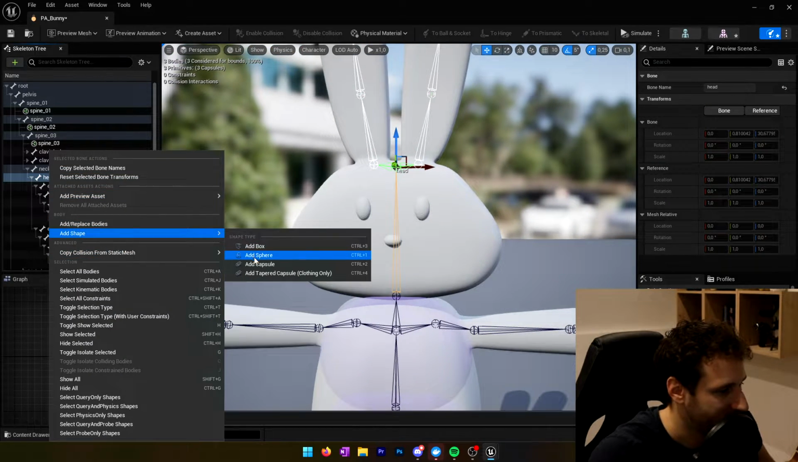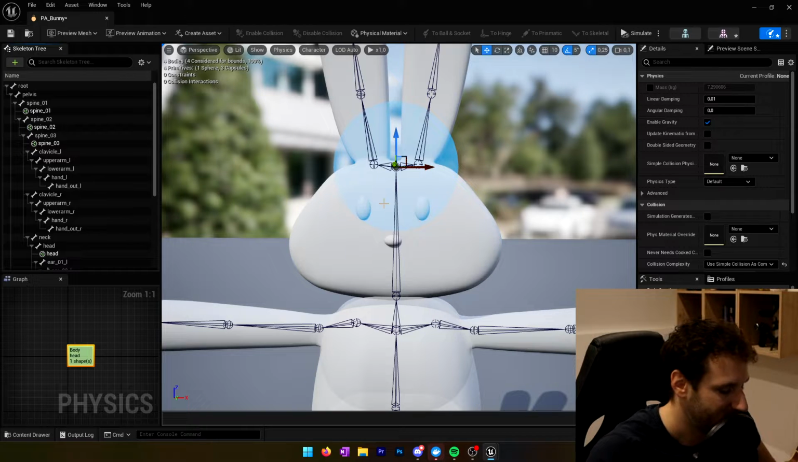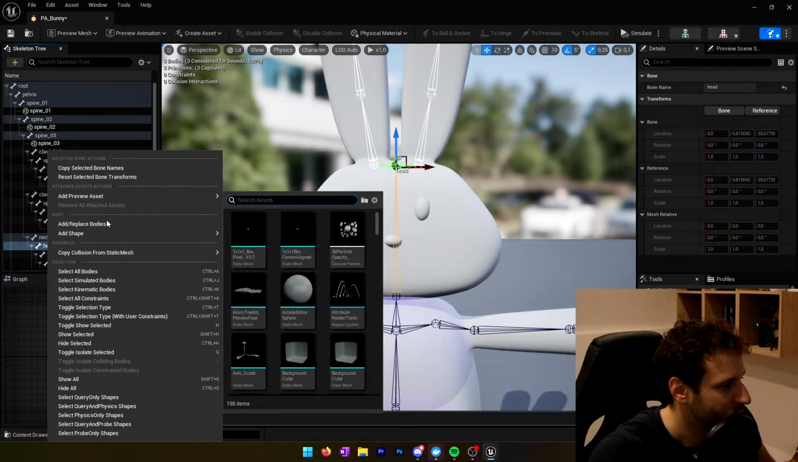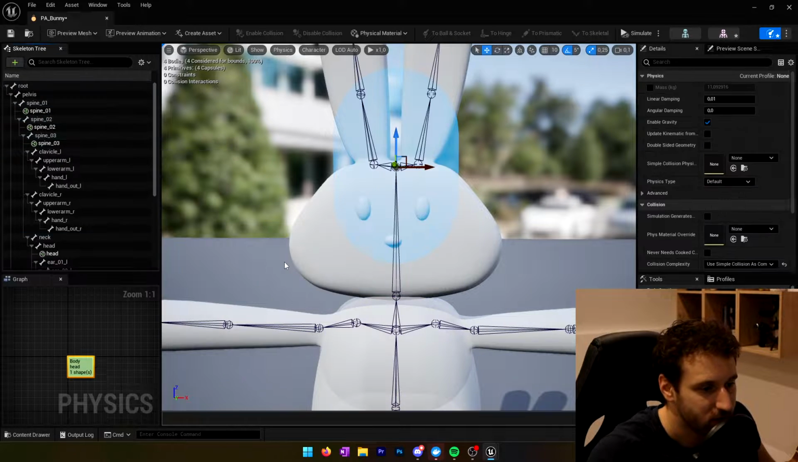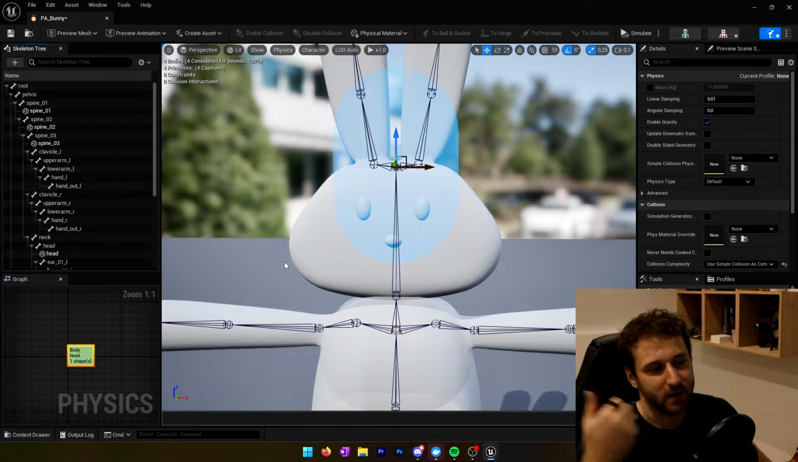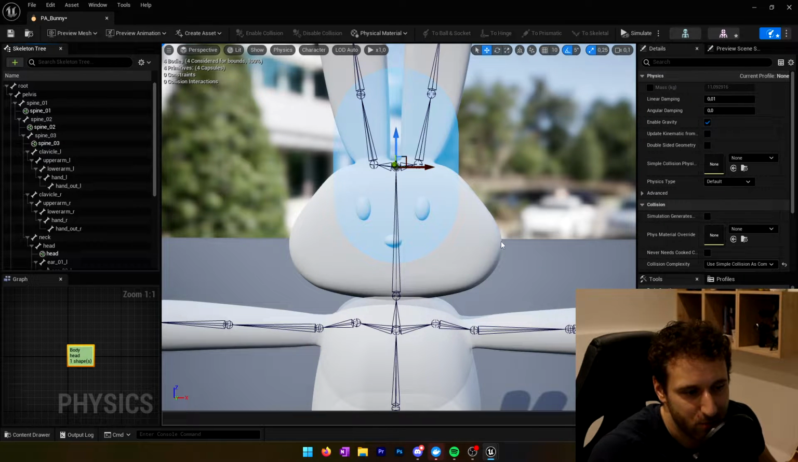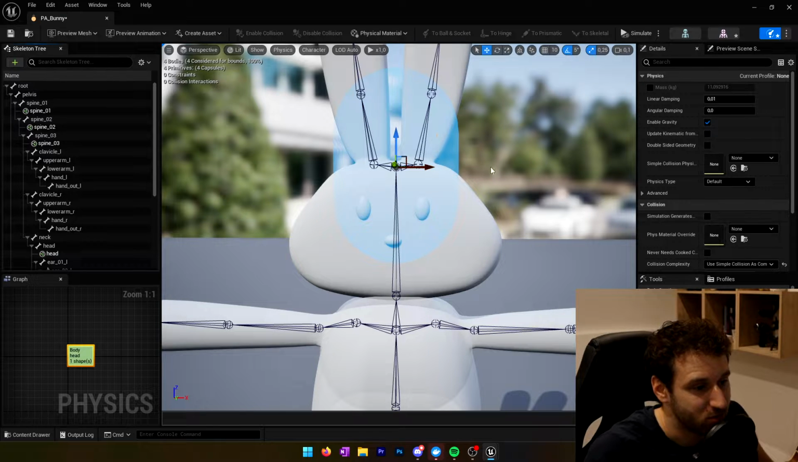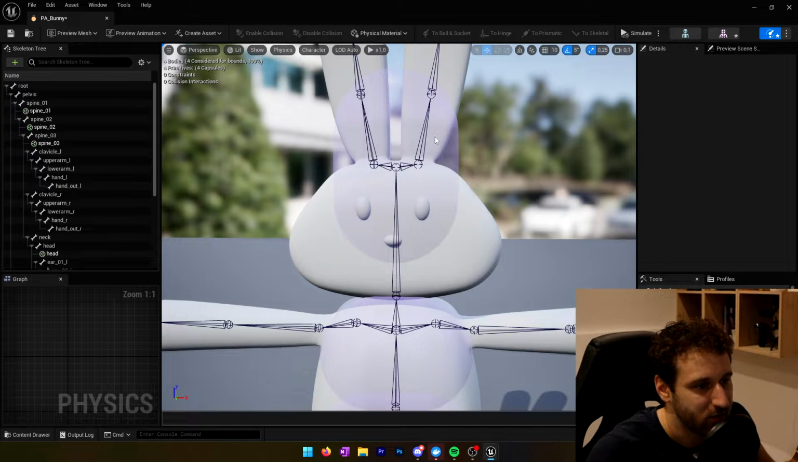We'll right click, add shape, and add a capsule. If you have a round face, maybe the sphere will be good for you, but we have some kind of bunny shape with some big jaw. So we will want to have this kind of shape.